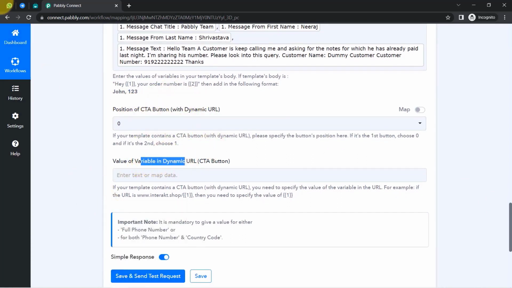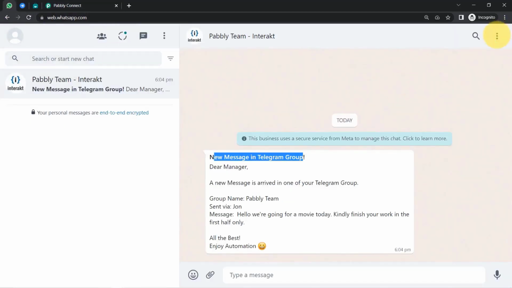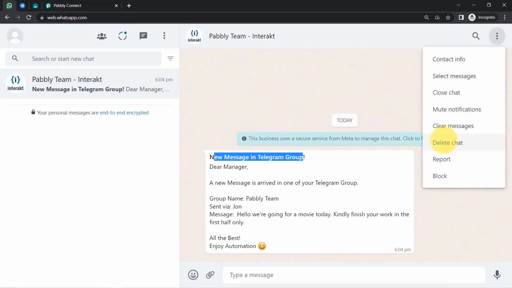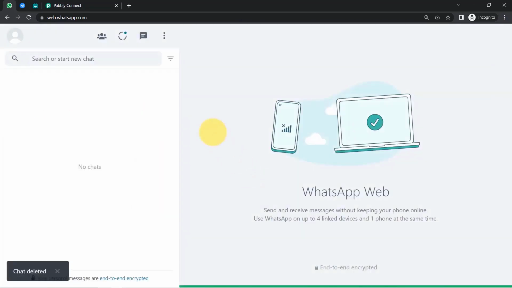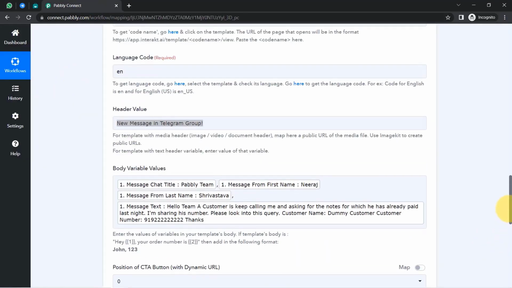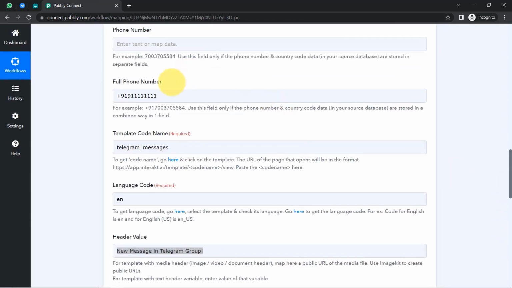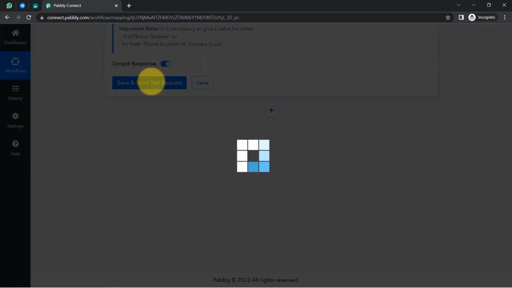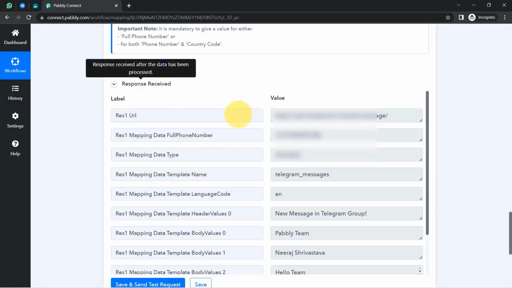And before I click on this particular button, firstly I am going to delete this existing message so that I can show you how the messages will arrive automatically. And I will also have to change this dummy number with my personal genuine WhatsApp number. Alright, so I have provided my WhatsApp number. Clicking on this button, save and send test request, fingers crossed, waiting for the response.